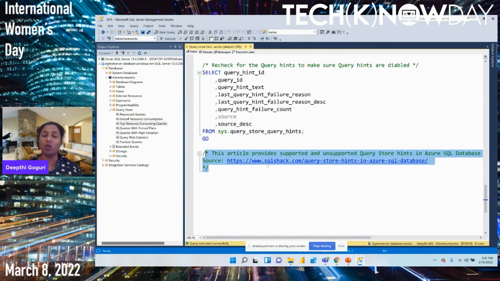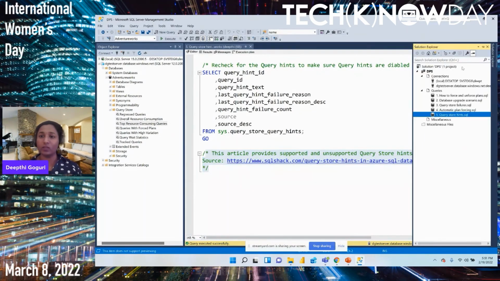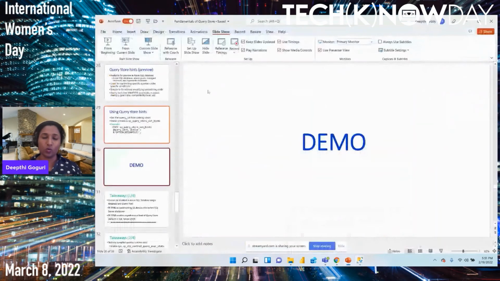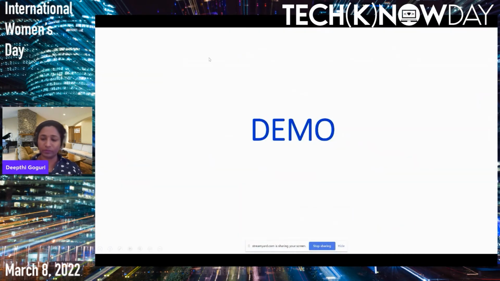To see all of the information on what hints can actually be used for query hints, go to this link and you can see that, as well as in the Microsoft Docs. Those are my demos, and let me go ahead and show my slides again.